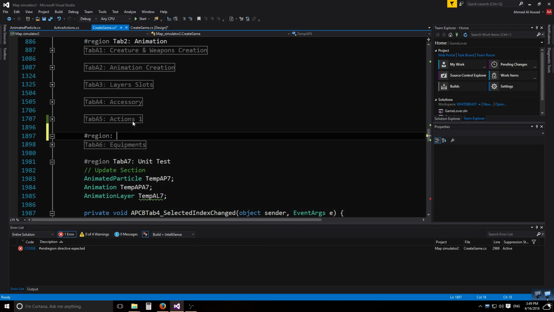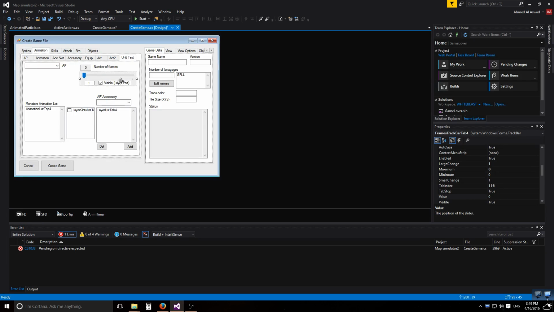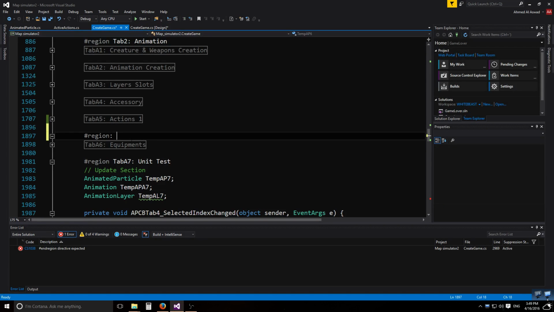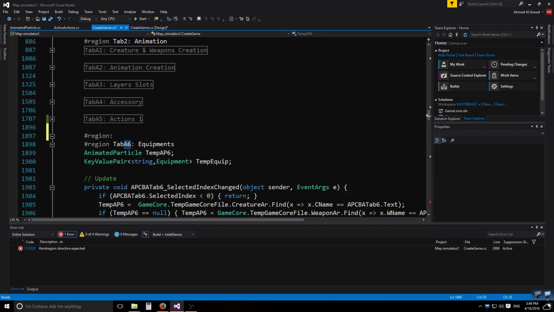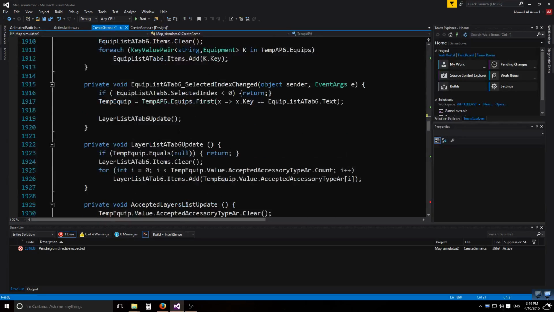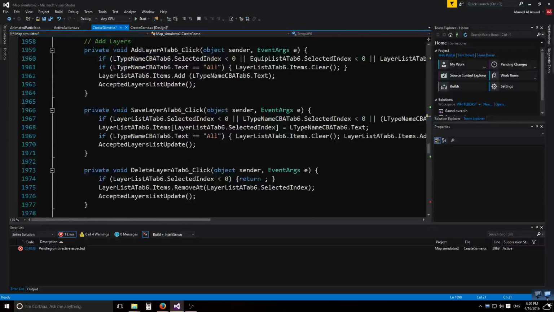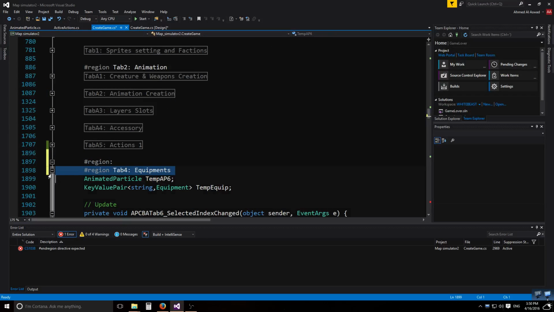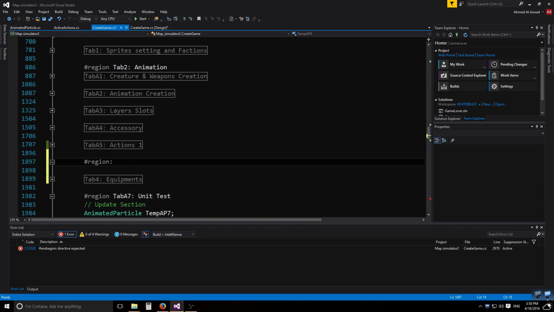Unit test is not tab 7. It's actually tab 4. Huge mess, I know. I might delete the whole thing and make it over, but the problem is I already programmed some part of it, so it was part of the main tab. That's why it's called tab 4 without the A. A is for animation. Animation tab 5, animation tab 7. And I need to delete this.